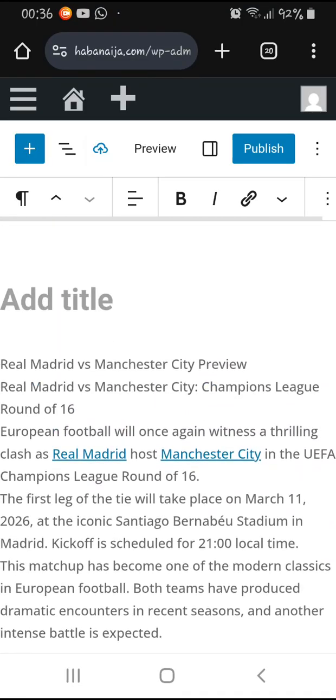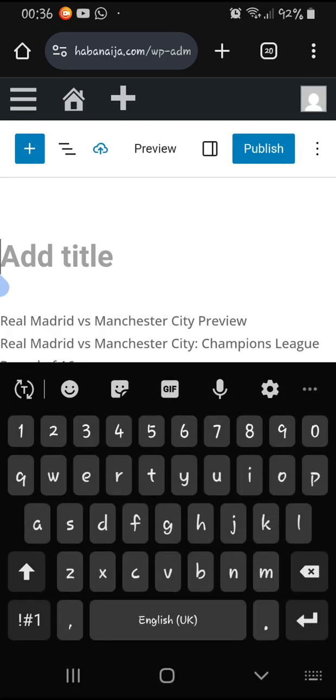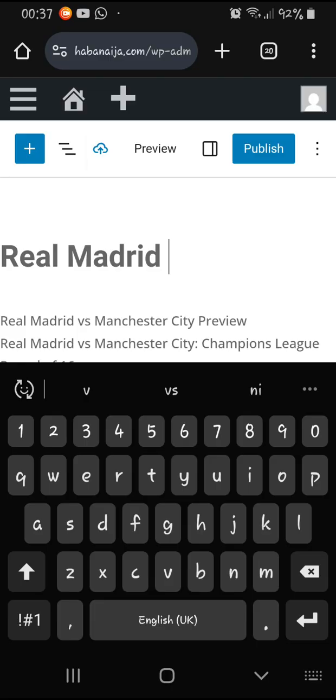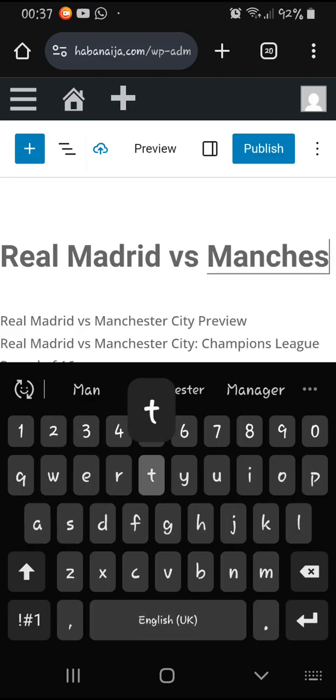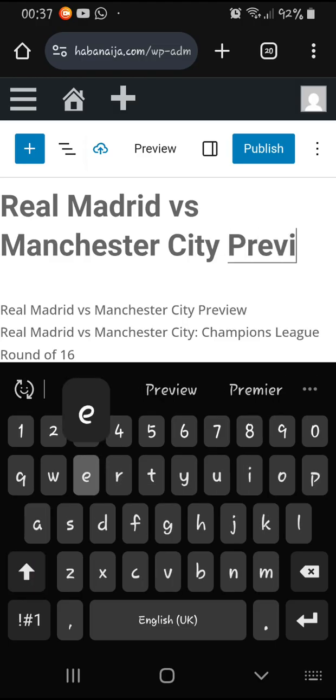I've pasted the article. So this article is about Real Madrid versus Manchester City. So the first sentence there is what I'm going to use as my title. So I'll just click on Real Madrid versus Manchester City preview.